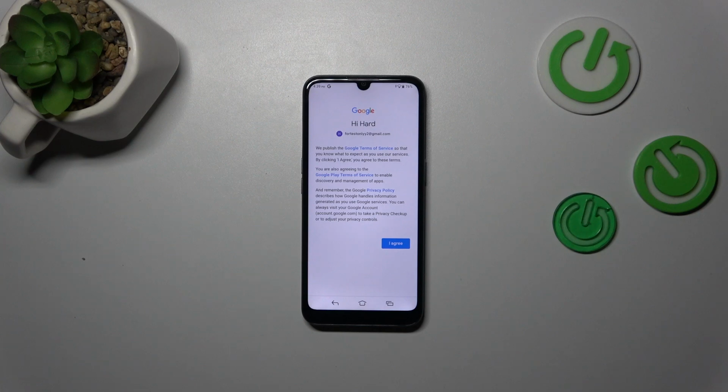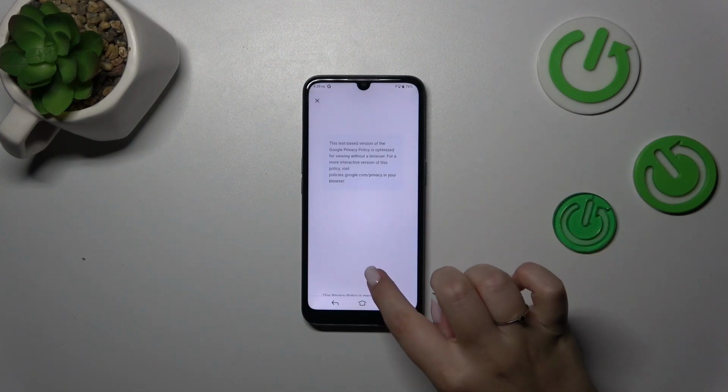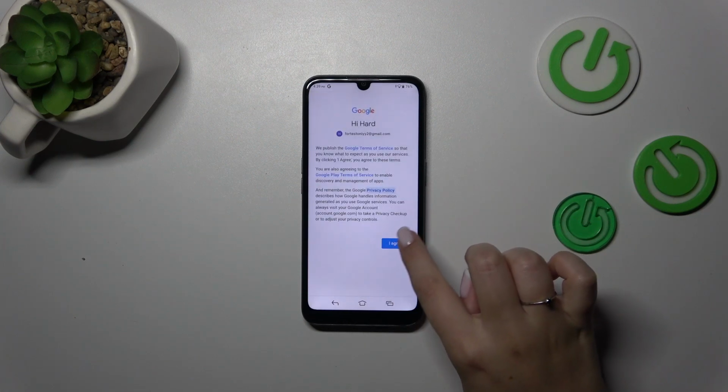Here we've got Google Terms of Service and Privacy Policy, so just tap on it to read more and tap on I agree after reading.